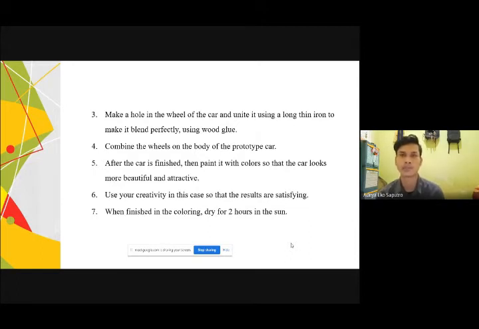And then use your creativity in this case so that the results are satisfying. And then the last step, when finished with the coloring, is to dry it for 2 hours in the sun.